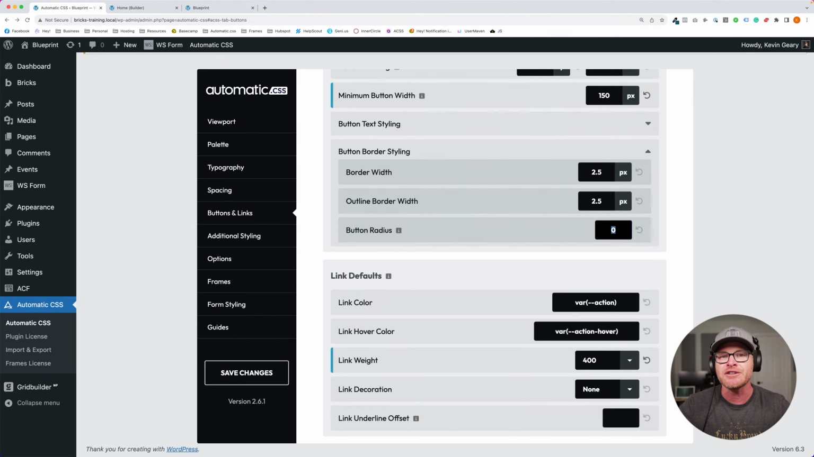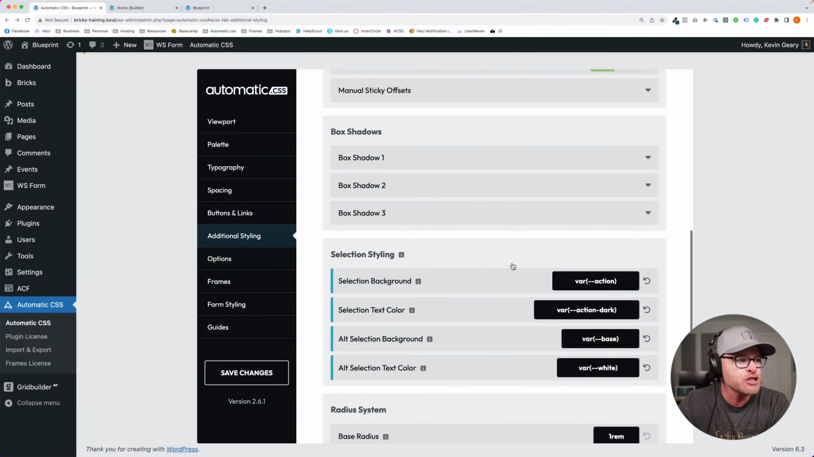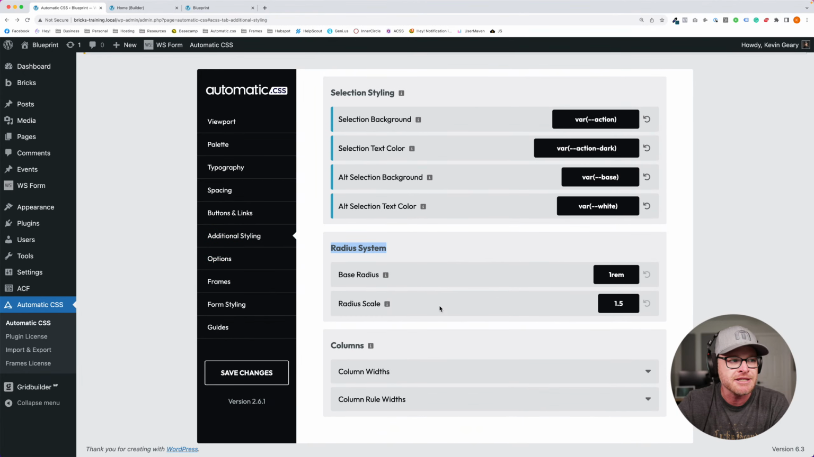Border radius is one of those things where it's nice if it's consistent on everything throughout the website. And in order to achieve that, I know we have different types of radius. So you get small, medium, large, extra large, whatever. What I personally do, and what I recommend for managing radius, is you go to your radius, which I believe is an additional styling right here. Here's the radius system.